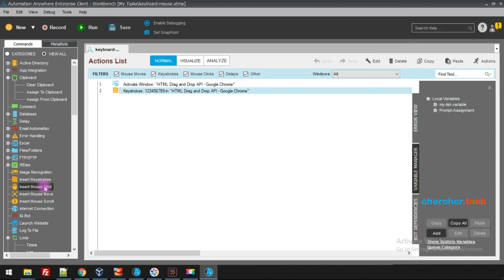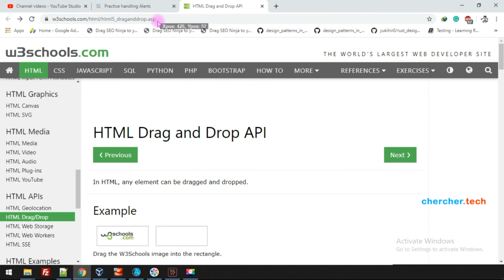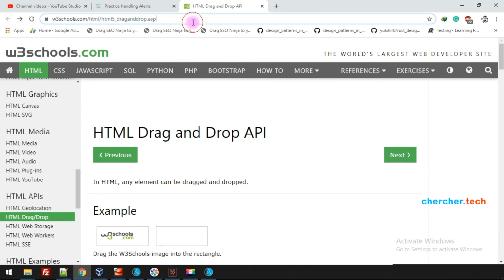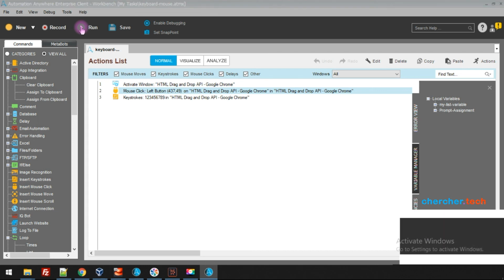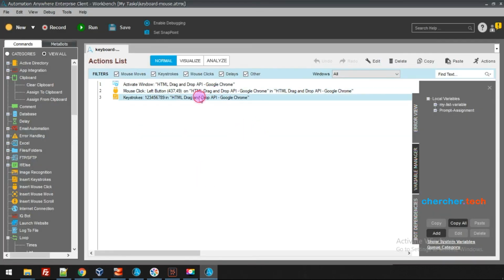Now let's add a mouse click before the second step, so that we can make sure where we want to click. Once you select the title, click on capture. I want to click on this URL bar. So we have selected the URL bar, and we want to click the left button. What happens is, first it will activate the window, then it will click here, and then it will type 1 2 3 4 5. Now let's save the task and run. Here you can see 1 2 3 4 5 9 got entered. So we can enter keystrokes like this.